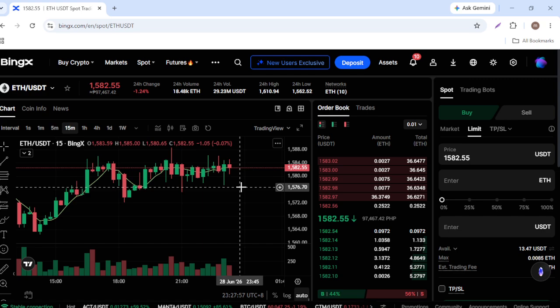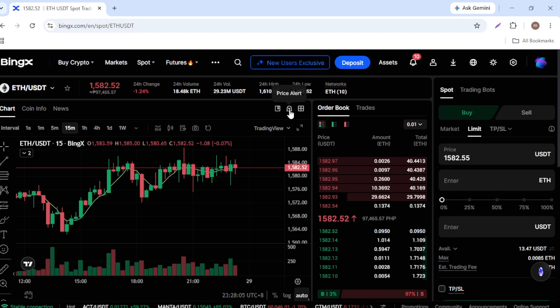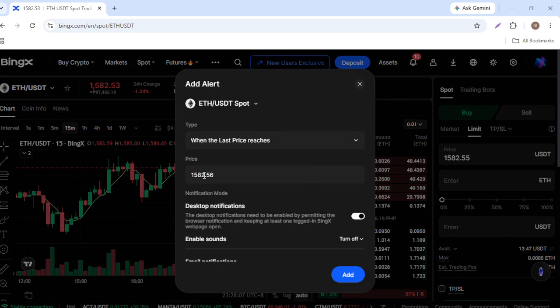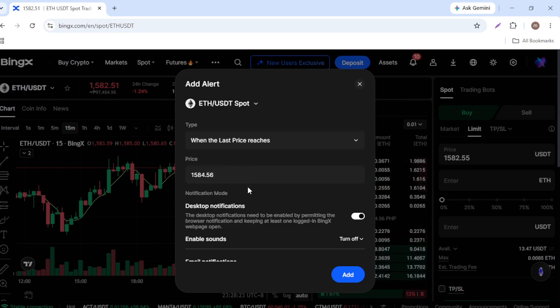If you don't immediately see the option, check the chart menu or the additional tools section, as the location may vary. Now enter the price level you want to monitor. For example, you might want to receive a notification when Bitcoin rises above $120,000 or drops below $115,000. Choose the alert conditions such as price above or price below, then confirm your settings. Double-check the target price before saving the alert to ensure it's exactly what you want.